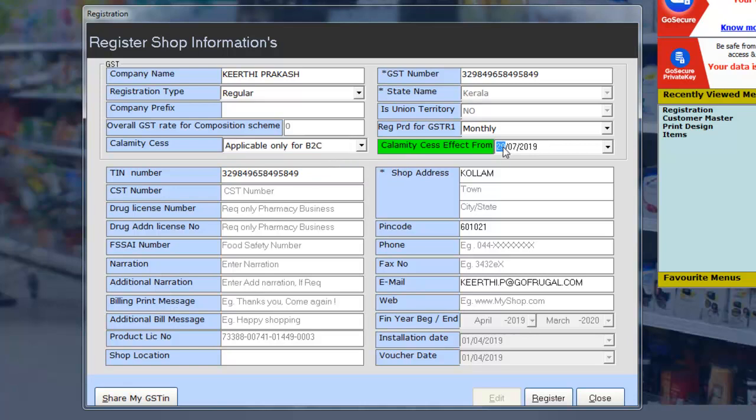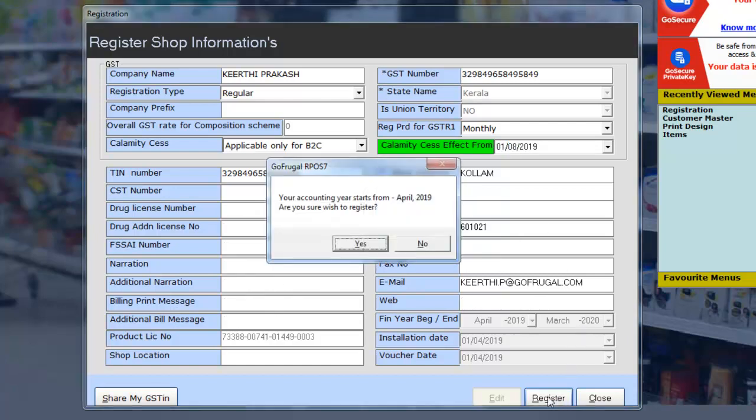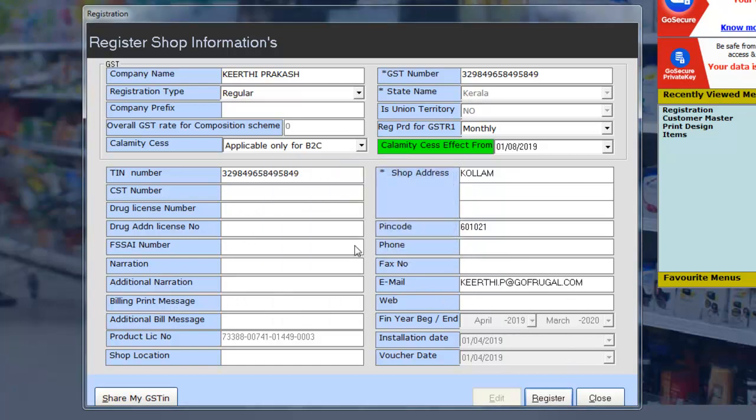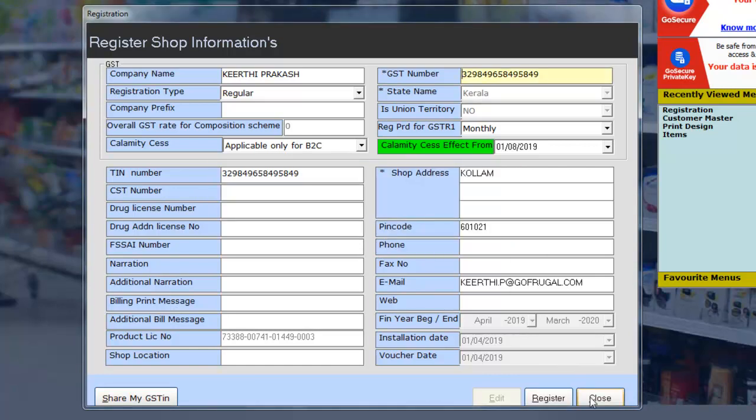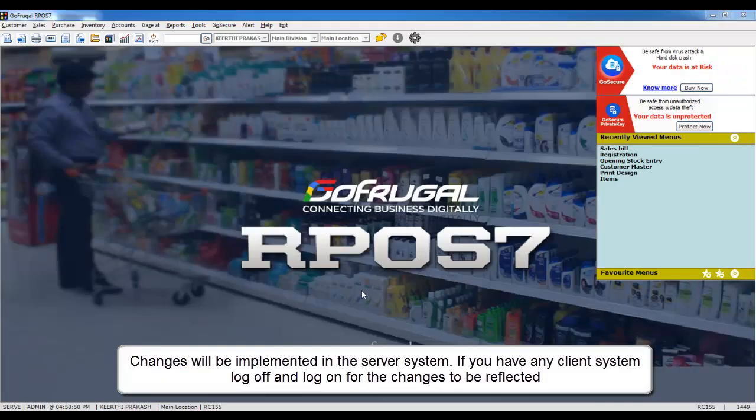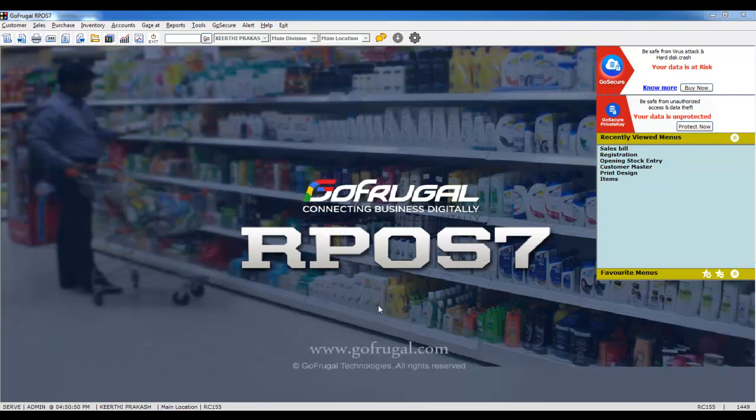Set the date range as 1st August. Now, click on Register. So now it's successfully selected. These changes have been implemented in the server system. If you have any client system, please log off and log on so that the same changes will be reflected in the client system as well.